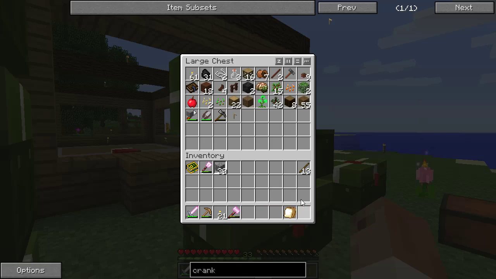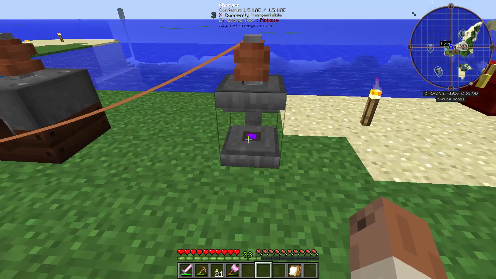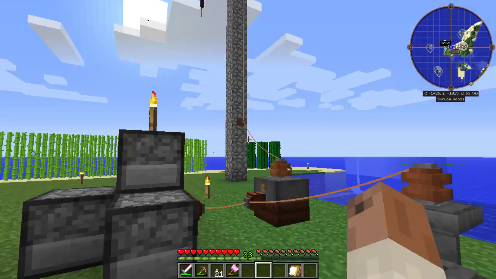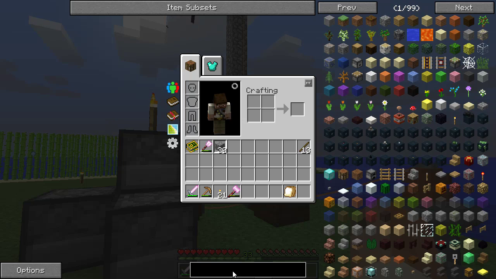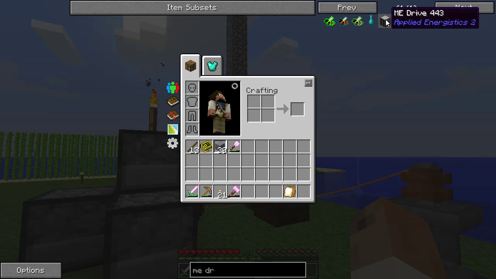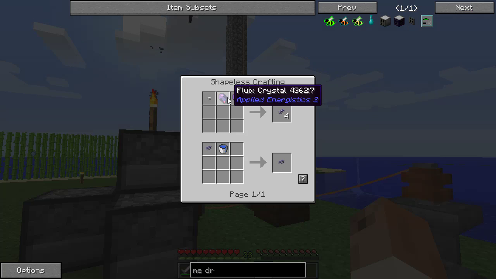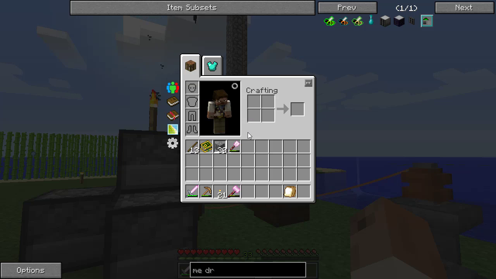So where do we go from here? We have the ability to make charged Certus quartz. The next thing we're going to want to build is, let's see, we want to start off with an ME drive. Possibly, that's going to take some Fluix crystals, some more of these guys, and here we see we want to get to this point where we can start making pure crystals.